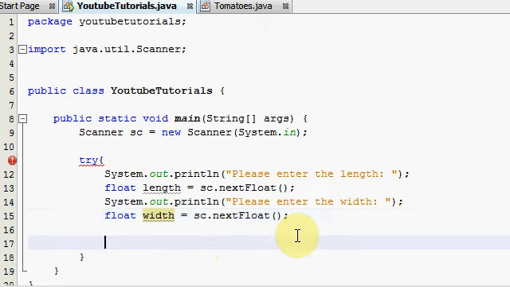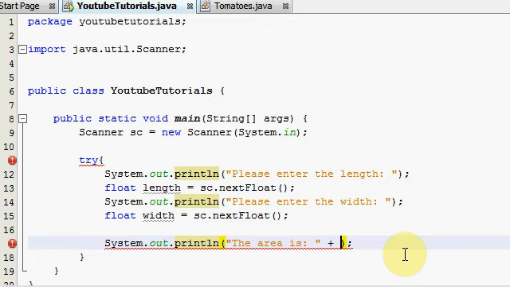So the next thing we've got to do is make the little calculation. To do that, we're just going to put in a simple print statement and print it out to the user. So again, sout, "The area is," and then we use our plus sign to concatenate the string to the answer of the area. So plus length times width. Space that over.